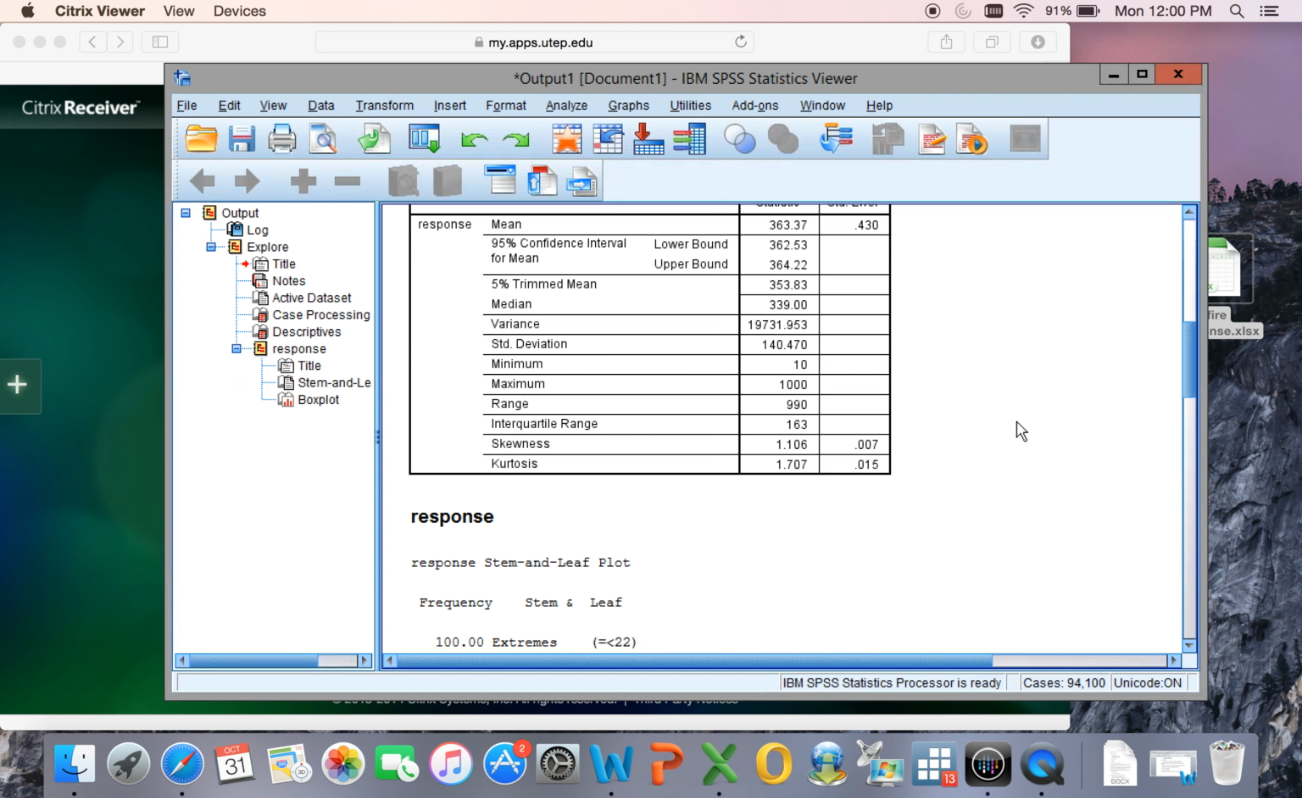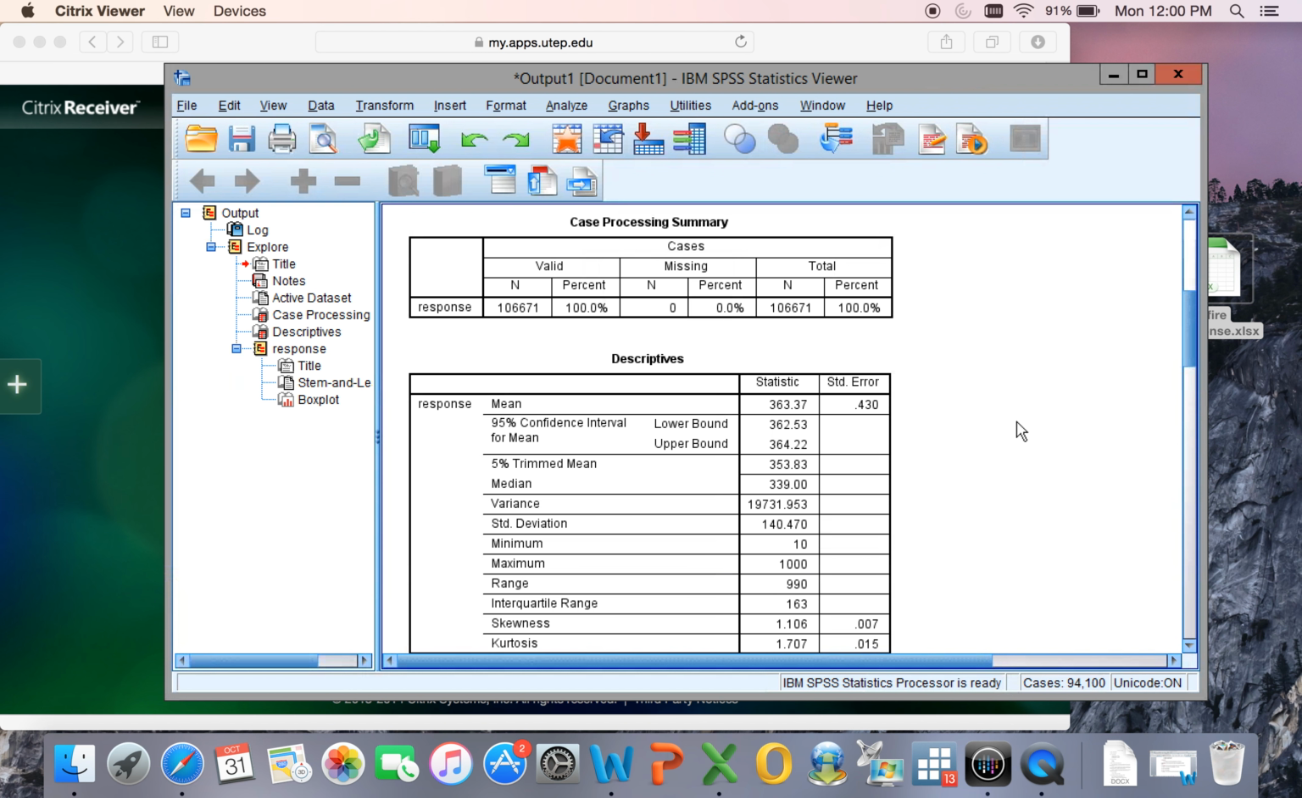SPSS will also give you a lot of information. Some of it you need, some of it you won't need. The mean response time is reported here at the top. You see the variable name is response, and they report all kinds of descriptive statistics of that variable. So the average response time or mean response time for the El Paso Fire Department was 363 and a third seconds almost. So slightly over 363 seconds to get to an emergency. The median you see is 339 seconds.